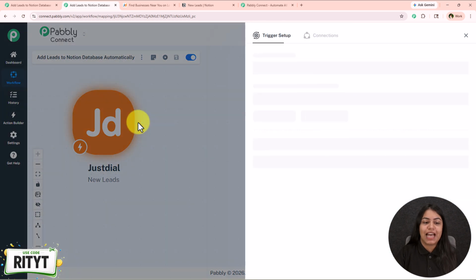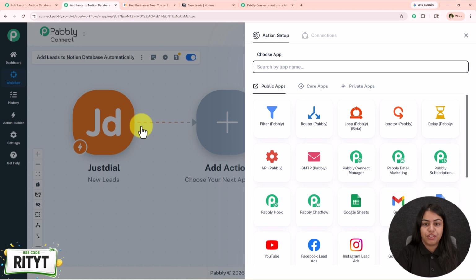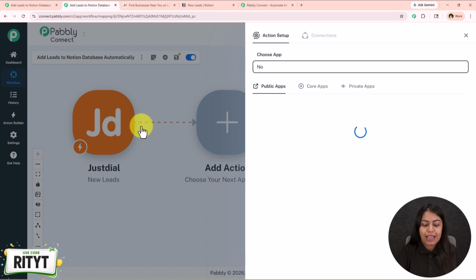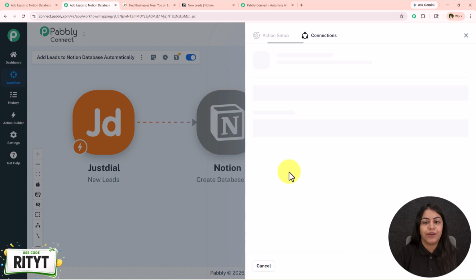For that, click on this add new action step. For the action application, you have to select it as Notion. So search for Notion over here and then select Notion. After you select the action application, for the action event, select create database item and click on this connect.